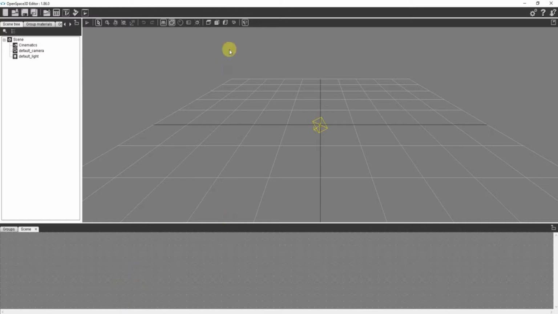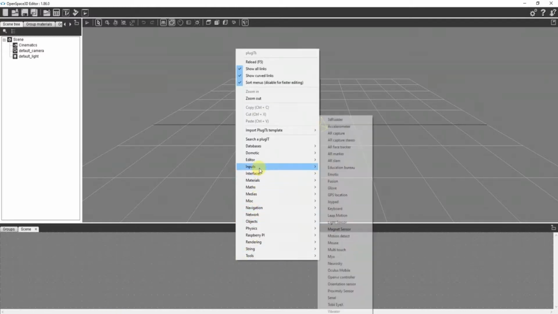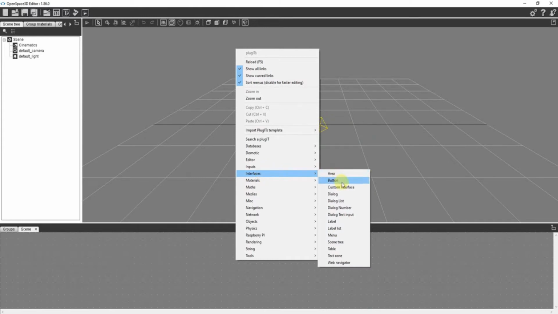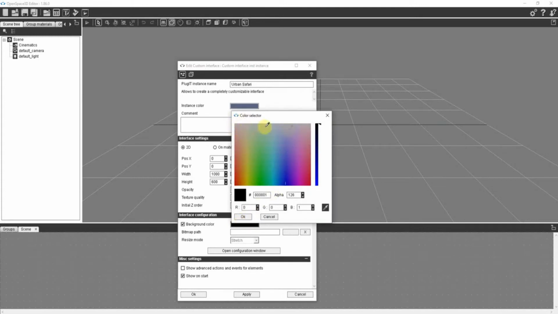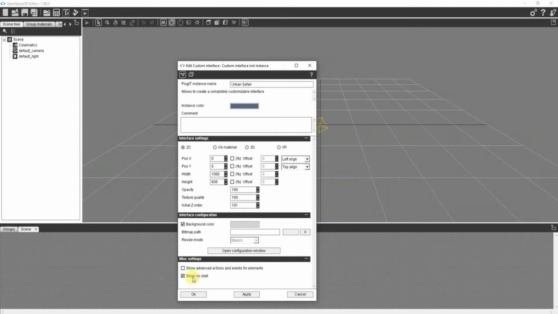So I'm going to start off by bringing up the Poppet, and we'll do a custom interface plugin. I'll give it a name. I'm going to do this one called Urban Safari. At the moment I'm just doing 2D ones. I'm going to make it 1000 wide and 600 high. I'm going to set the background colour to be like a grey, like so. I've got it set to show on start.